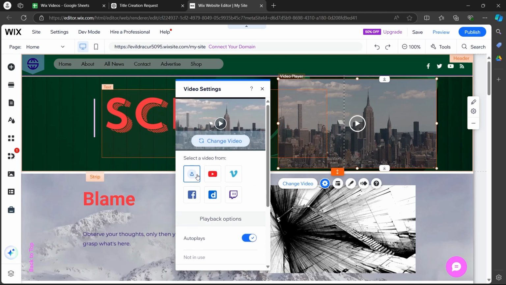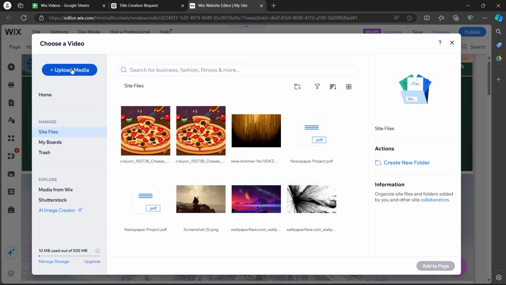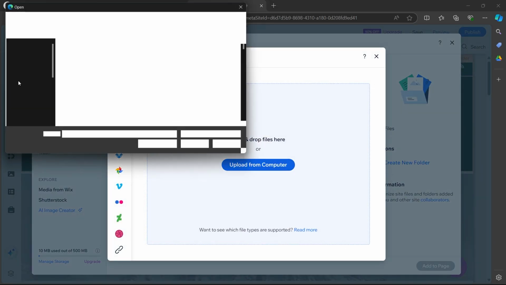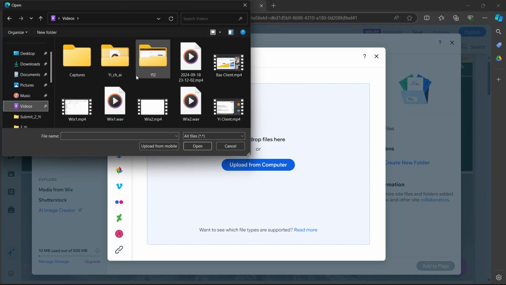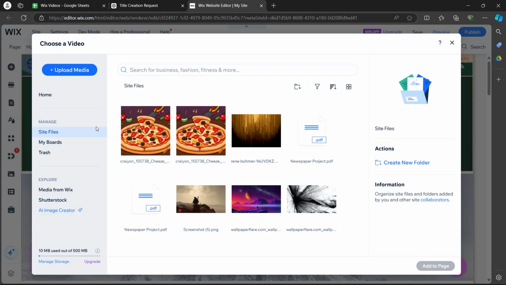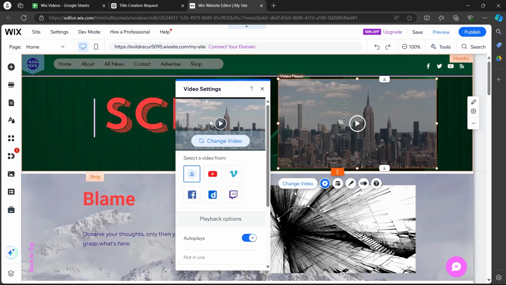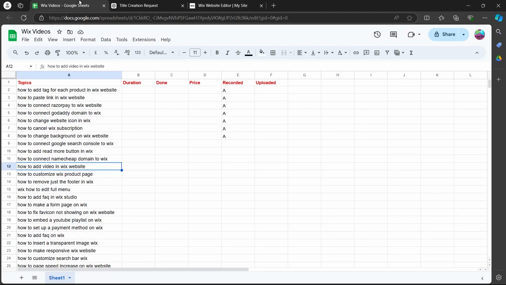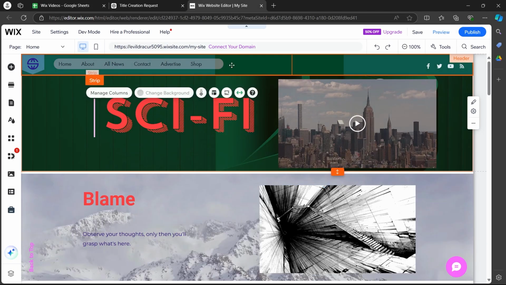So in order to upload a video from a computer, click on this upload icon, that is your computer icon. Now click on upload media button at the top, select upload from computer. Now navigate to the folder where your video is located, select it, click on open and this is going to open that video here. You'll have to just select that video in this section and click on add to page. After that, you would have successfully added a video on Wix website. So that's how you can add a video on Wix website.